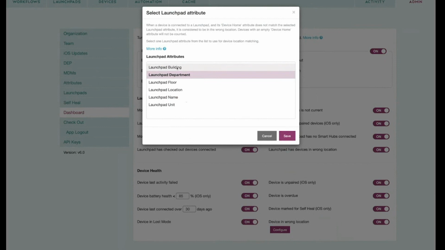Okay, that's very high level, but we can say as long as the building for the device is Main, and you dock at a Launchpad that's for a Launchpad in building Main, you're going to be in the right spot. You move to a different building, you're going to automatically be counted against the wrong spot. So it's very customizable. Each organization is going to find the right specificity for themselves.